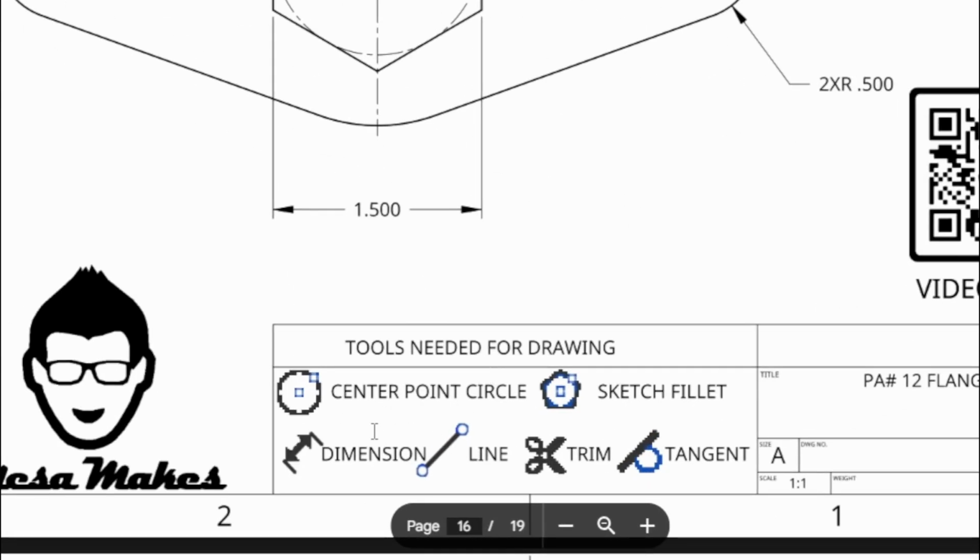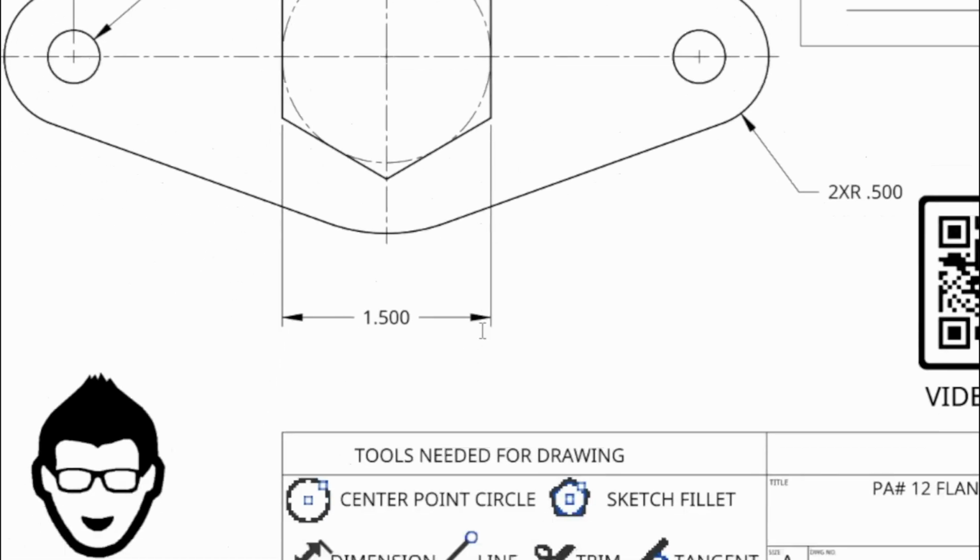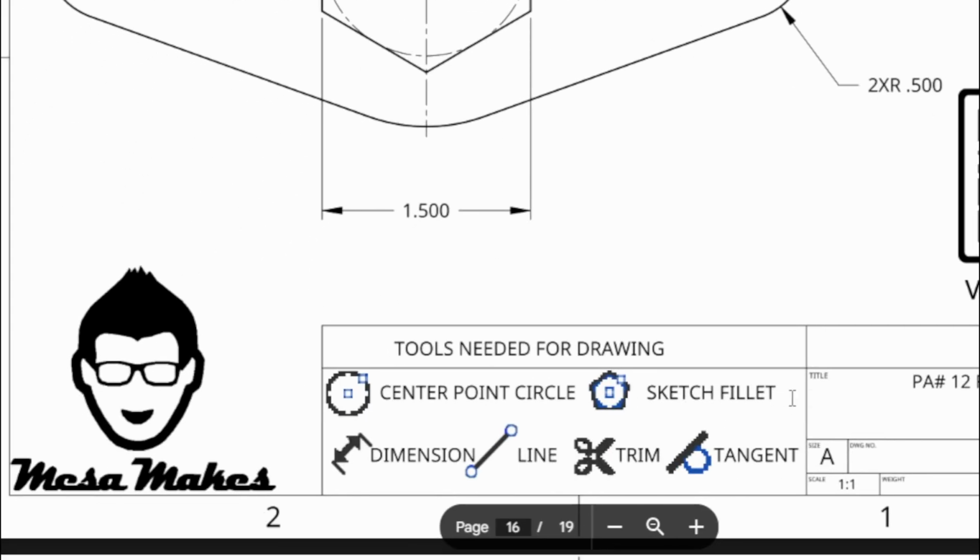For this one, it looks a little complex, but all we're going to need is a center point circle, a sketch fillet. I just realized that that does not have the logo for sketch fillet, so I will have to update that. What I meant there was a polygon, so we're going to use that polygon tool. Dimension, line, trim, and tangent. So I will fix that. We're going to get a new version of this packet, and I will fix that. But just understand that we need to do a polygon there, not a sketch fillet, okay?